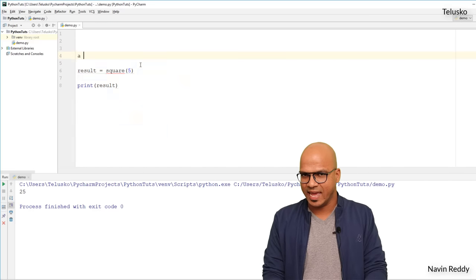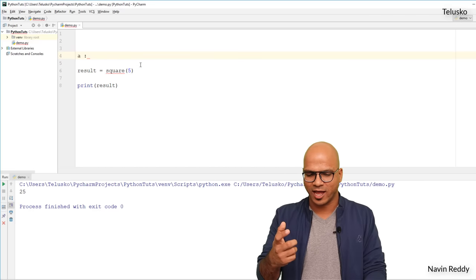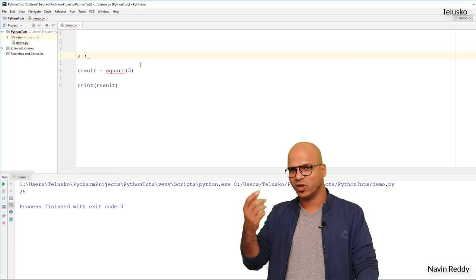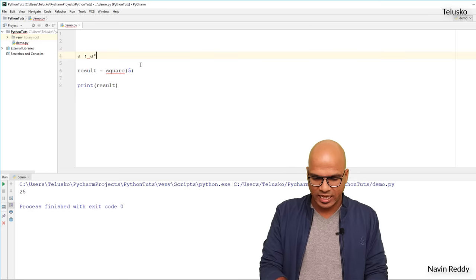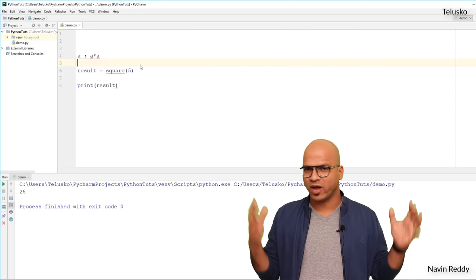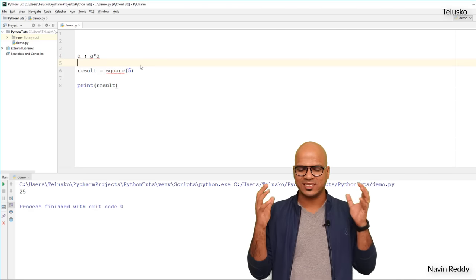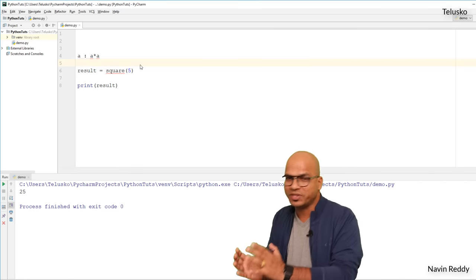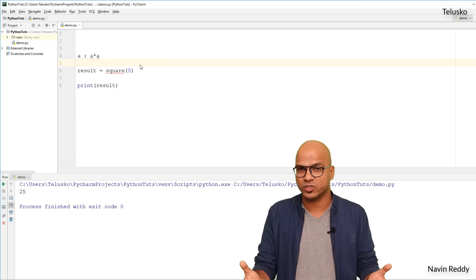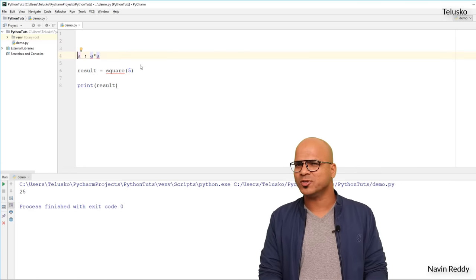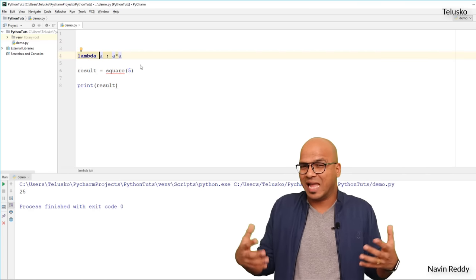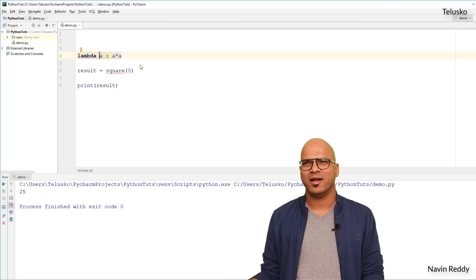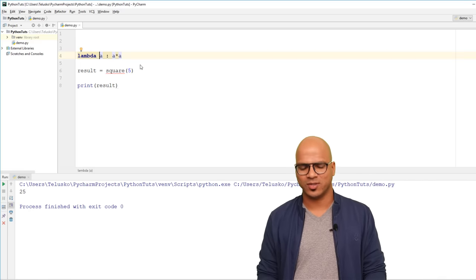You can simply say a colon, this is your function arguments, okay? So you have to say a, that's your arguments, the arguments which you are passing, and the operation on that argument, which is a into a, right? So we got this function, which is anonymous, okay, which accepts a value a, and what you return is a into a, because you want to find a square of it. But the thing is, you need to use one more keyword here, which is lambda, because the anonymous functions are also called lambda expressions, or you can say lambda functions, whatever you want.